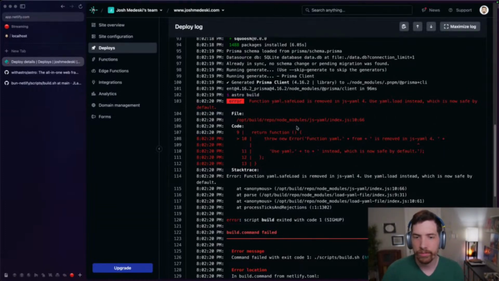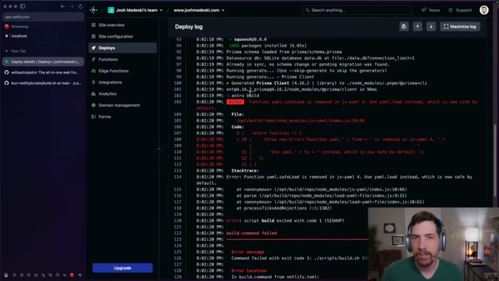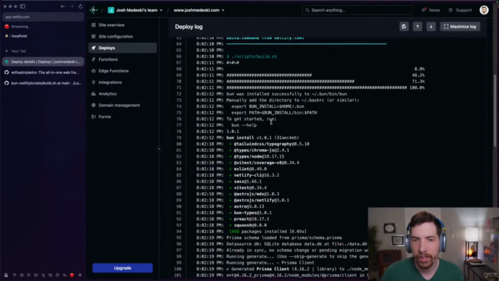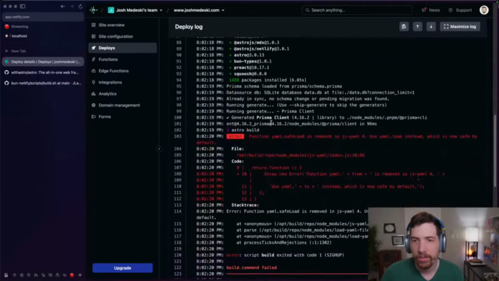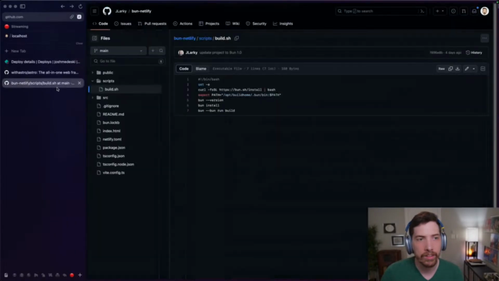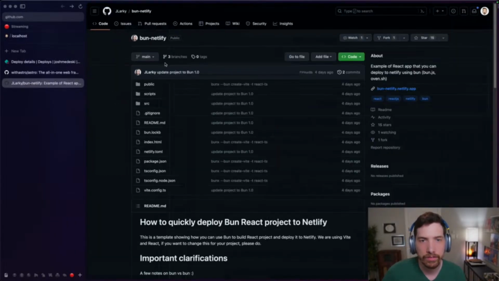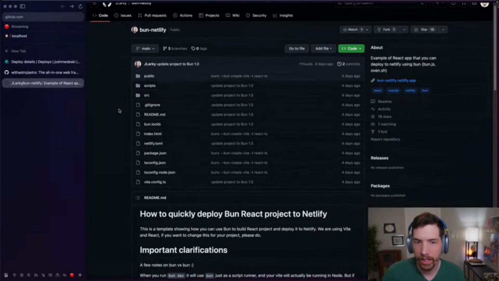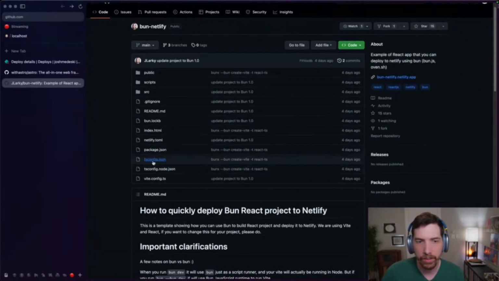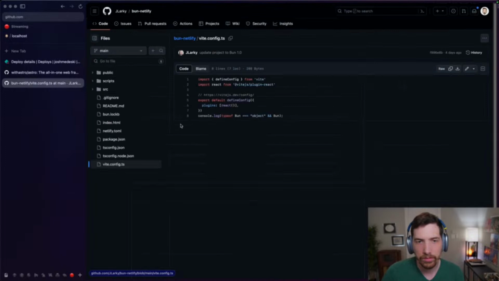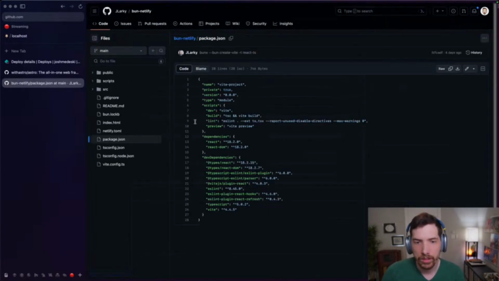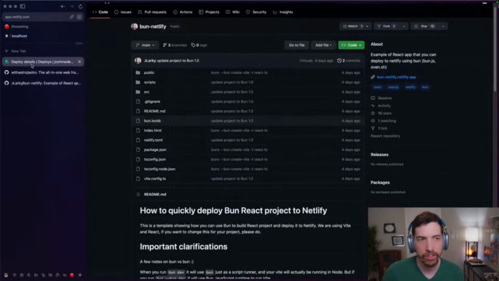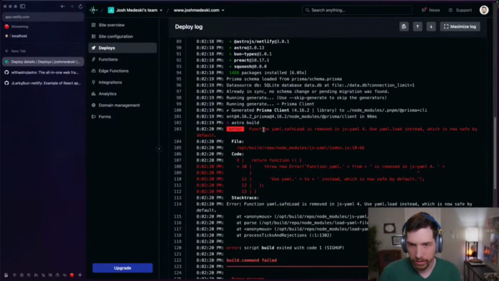This is new. The Bun runtime is like, hey, what are you doing? Why are you using this new runtime in this environment? My guess is that they have not dealt with Prisma. So no Prisma here, so I'm the first one that gets to deal with this.